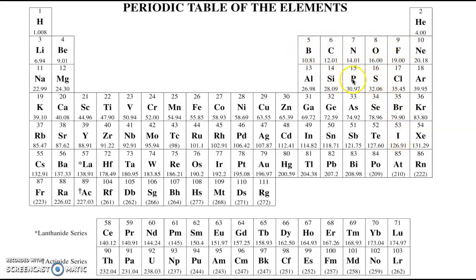Elements inside the elbow, and really phosphorus and sulfur, are kind of the main ones that you have to worry about. The ates have 4 oxygens, so PO4 -3 would be called phosphate. SO4 -2 would be called sulfate. So the ates have 4 oxygens, and the ites have 3 oxygens. So really it's these two that you have to worry about, but it would apply to any of these elements inside the elbow.